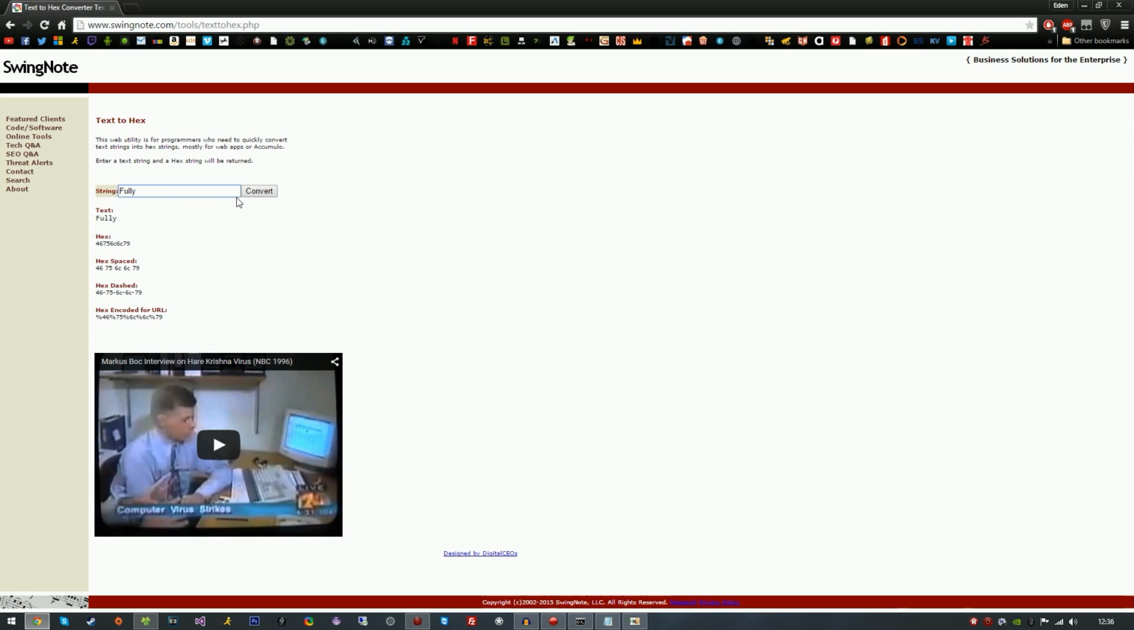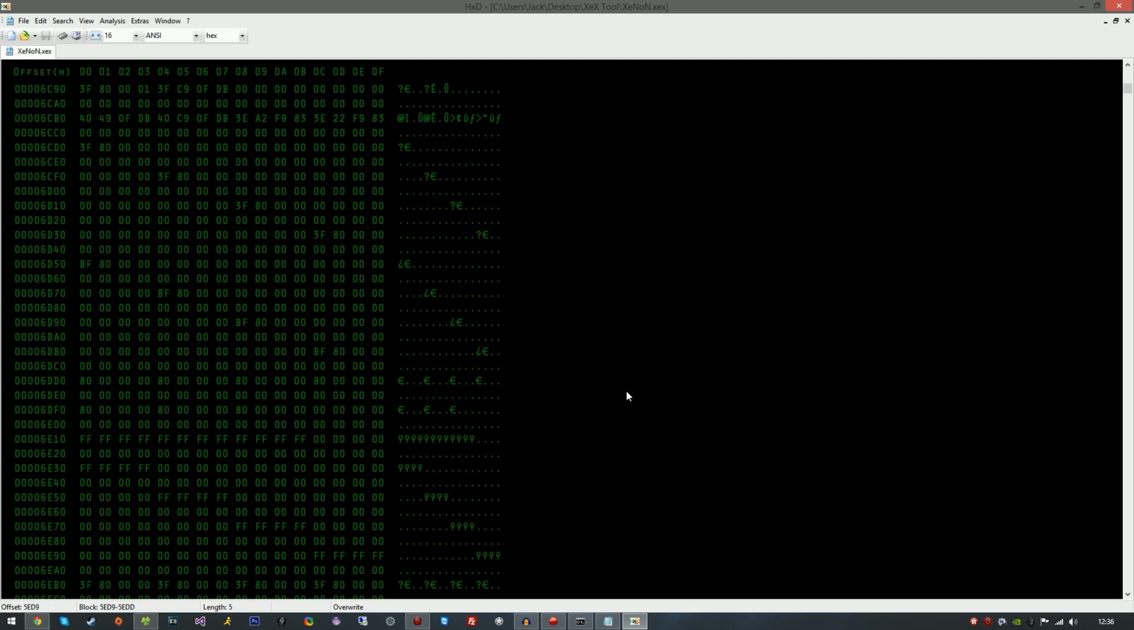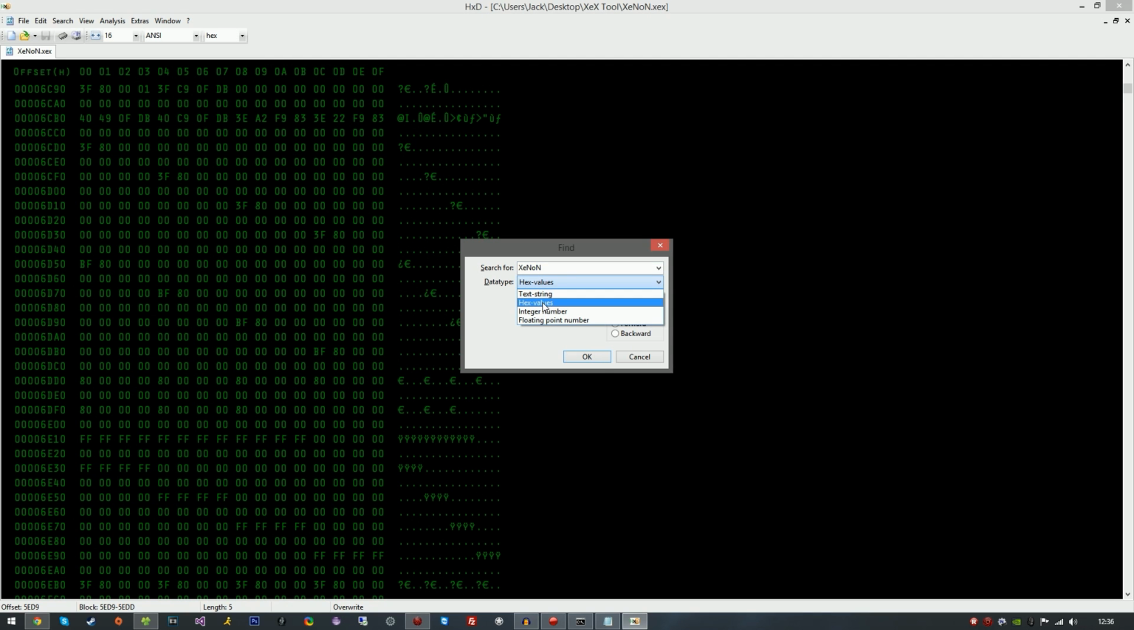So we go in here and we type in "fully", because that's what it says. It says "fully stealth" when you log onto your console. We click convert and we get the hex in spaced, which is a lot easier to use, so I recommend doing that, or fully in hex.